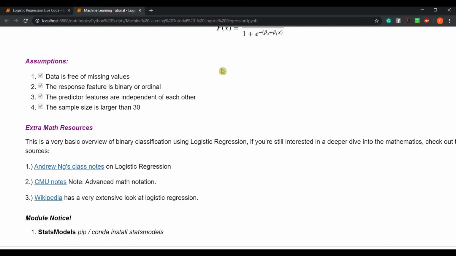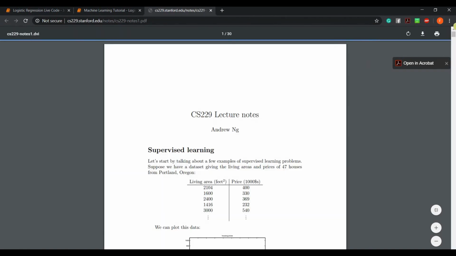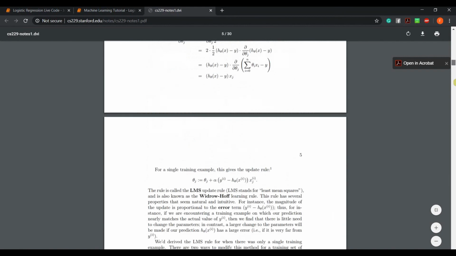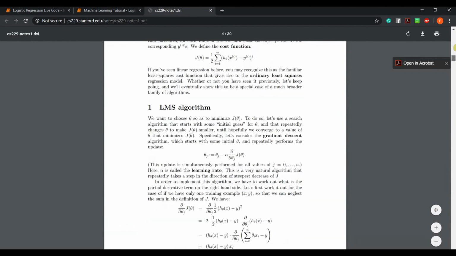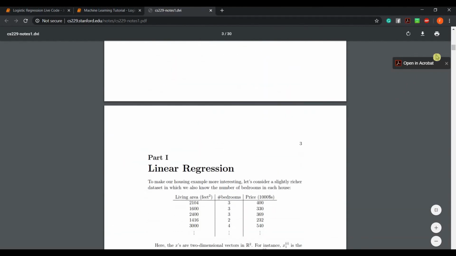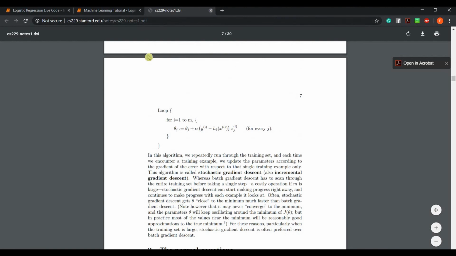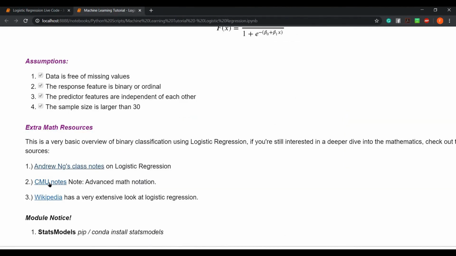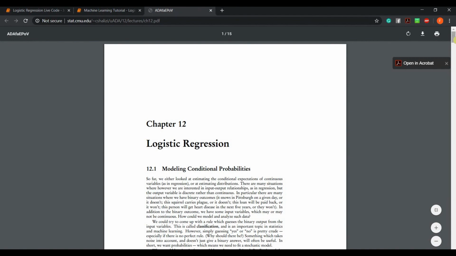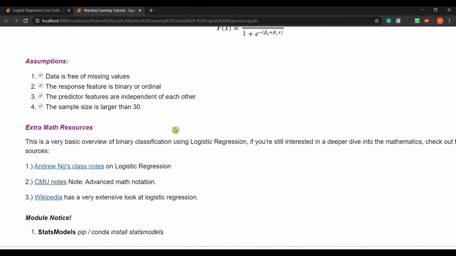So that was actually a very basic, almost intuitive overview of logistic regression. There's a lot more math regarding how you actually calculate the weights, and you can go to these extra math resources to read about them. This is Andrew Ng's class notes, and it's very extensive. He actually starts with linear regression here, and then he goes on to build on it, so it's very long and detailed. I have the CMU Carnegie Mellon notes here, and this is actually a great one. And then Wikipedia, of course, right?